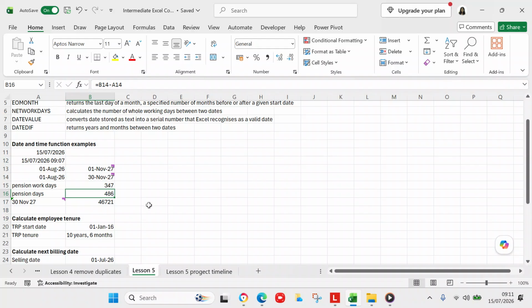And so this is the number of total days before I get my state pension, which from 1 August 26, it's going to be 486 total days between when I get my state pension. So you take B14 minus A14, and that's 486 total days.